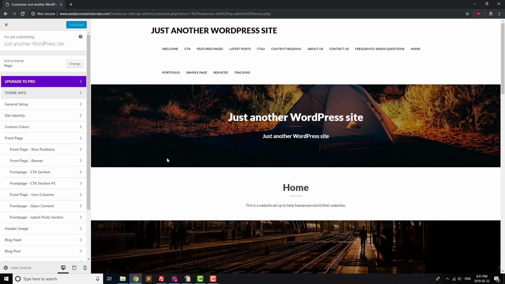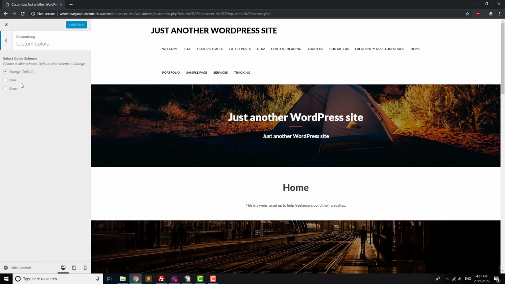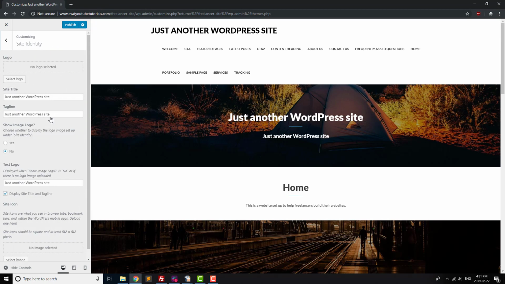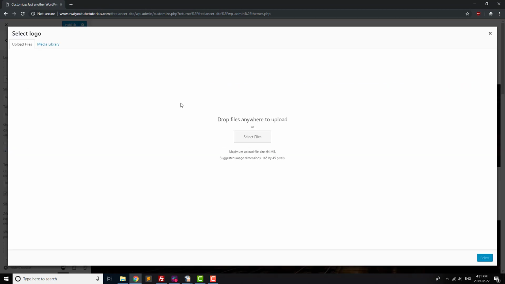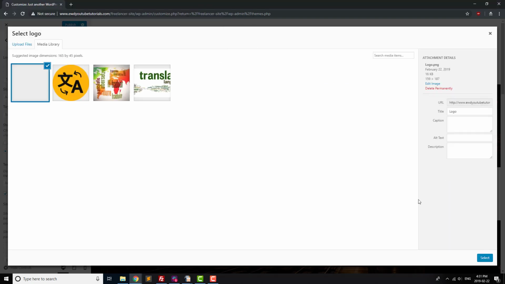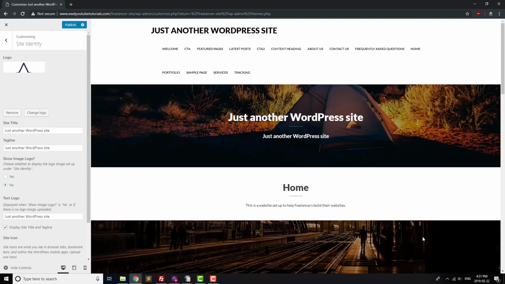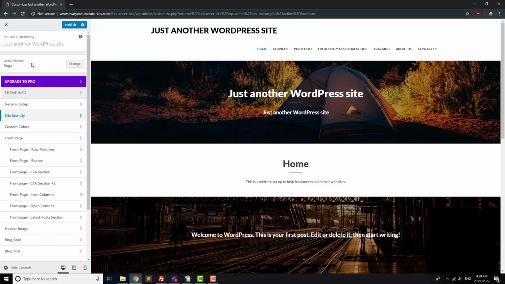Head to Custom Colors and select blue to change the color set to the theme's blue defaults. Next, click the back arrow and select Site Identity from the menu. Click the Logo button, upload an image file with your site's logo, crop it to your desired dimensions, and then select it. Next, click the back arrow and then select Additional CSS.